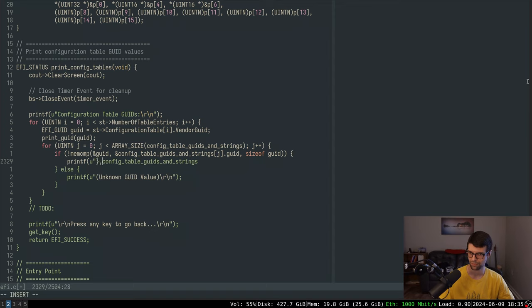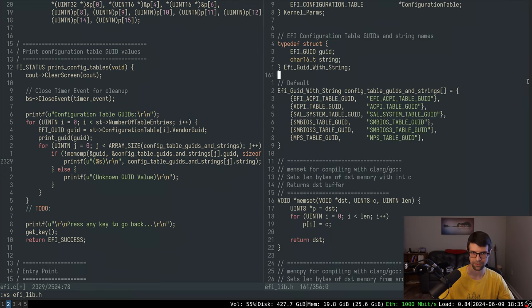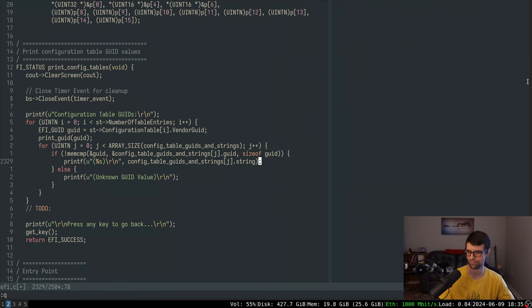And a double quote there, so that'll be a string, because it'll end implicitly with a null because it's a string literal at compile time. Yeah, I'll just do that, and I'll put it in parentheses. So config table GUIDs and strings, put a new line at the end, j and string. So that's what I called it. Yeah, called that value string. So that'll print the string value within parentheses there. Okay.